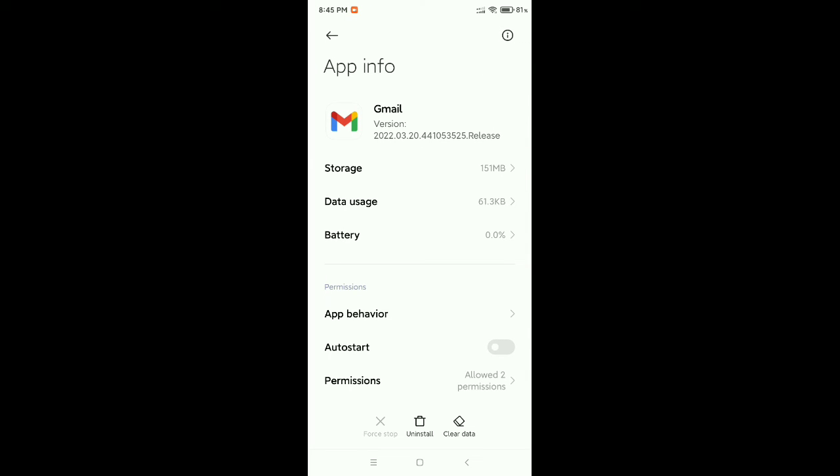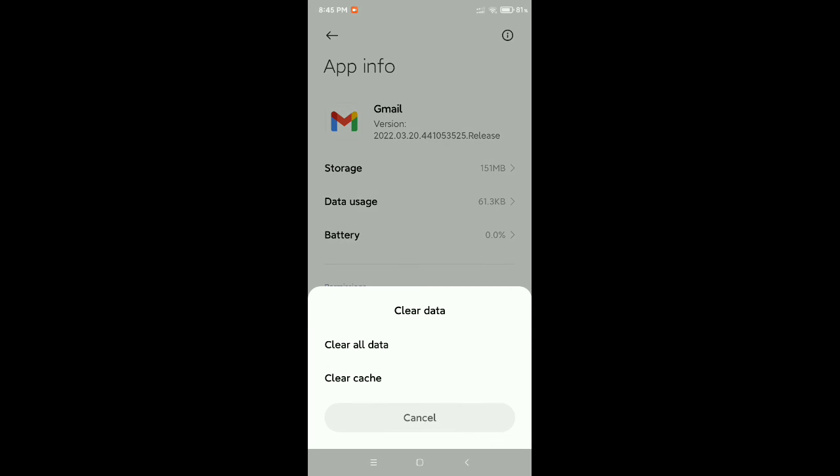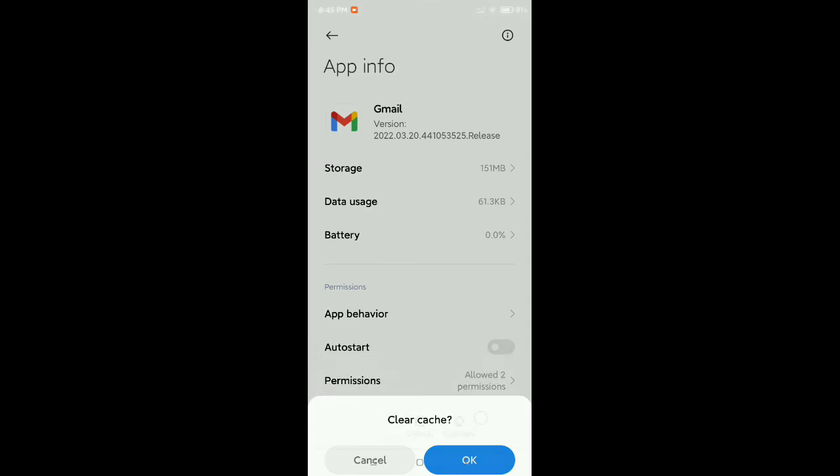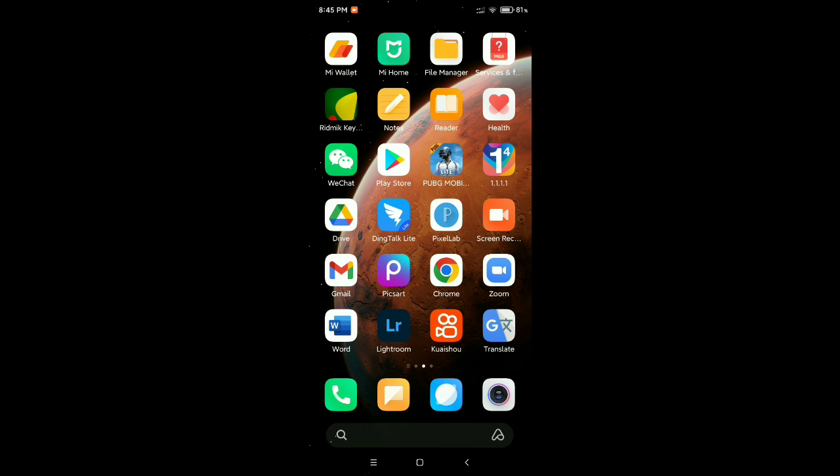Now at the bottom right side there is an option, clear data, select it. Now select clear cache, then okay. So guys, after doing all this, I hope your Gmail all problem is already solved.